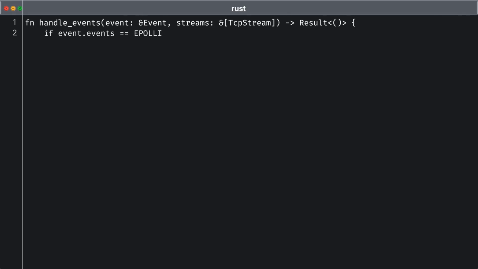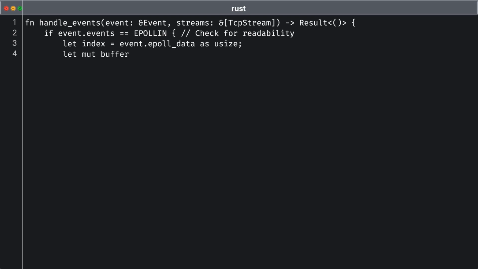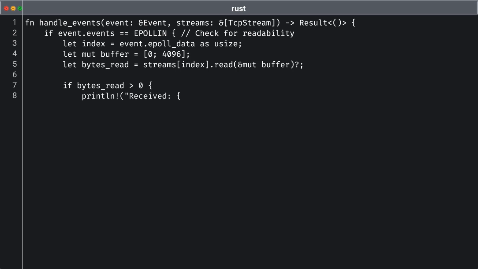Now let's implement the handleEvents function, which is vital for interpreting incoming events from clients. This function begins by checking if the event indicates that the relevant stream is ready for reading, which is essential for non-blocking I/O operations. If this condition is met, we extract the index associated with the event and prepare a buffer to read incoming data from the corresponding TCP stream.